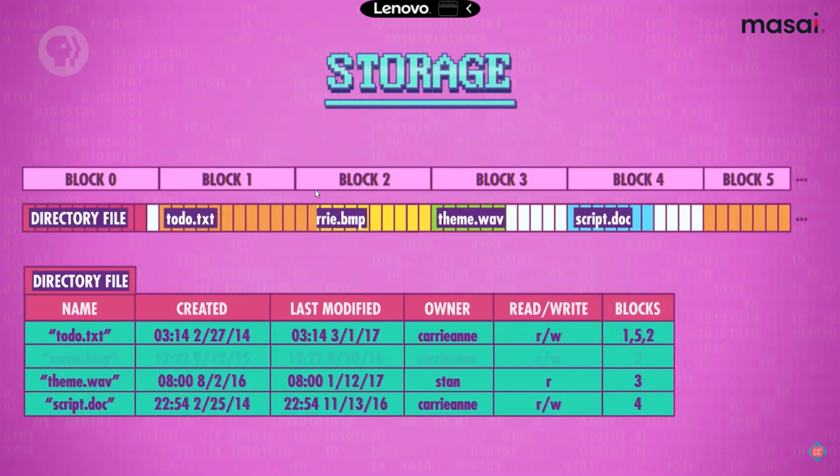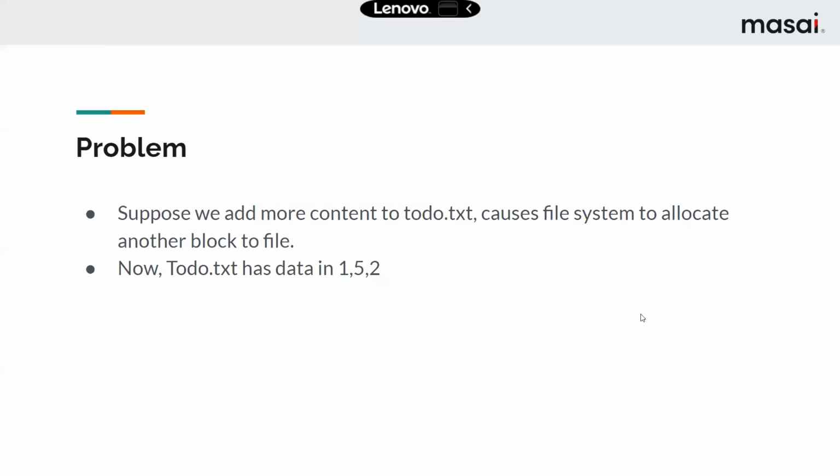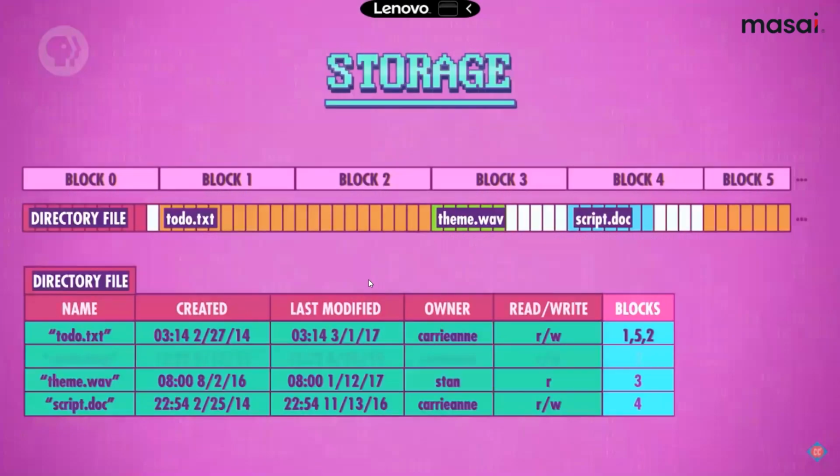Now to.txt will overwrite the data from block 2, because we are not caring about carry.bmp, since it is not present in our directory entry. That means that space is free for us. So that's why to.txt is overwriting this. Now to.txt contains block 1, block 2, and block 5. So to.txt occupies these 3 blocks. Now suppose we add more content to to.txt, causing the file system to allocate another block to the file. Now to.txt has data in 152.